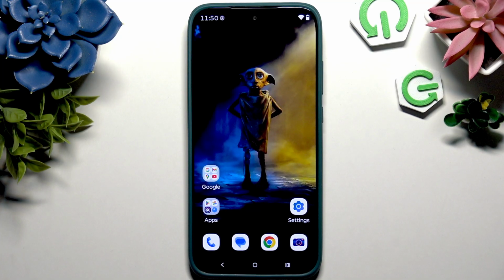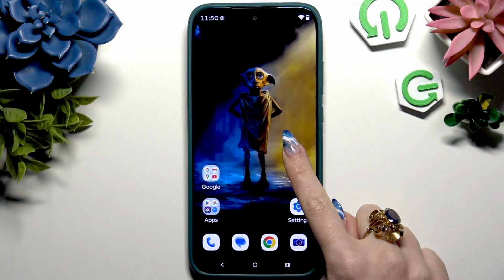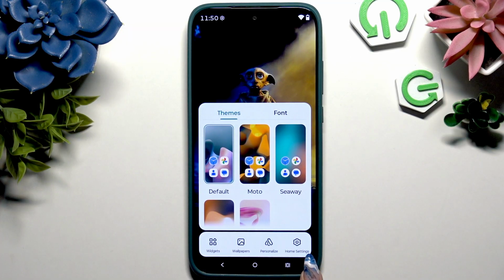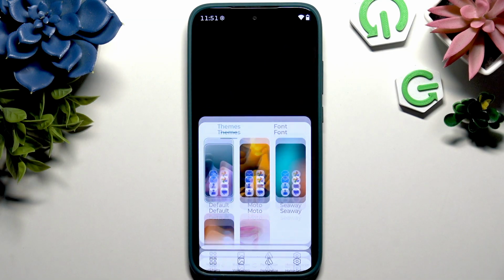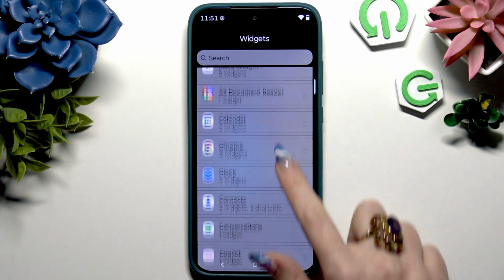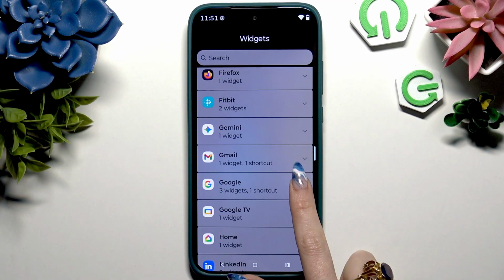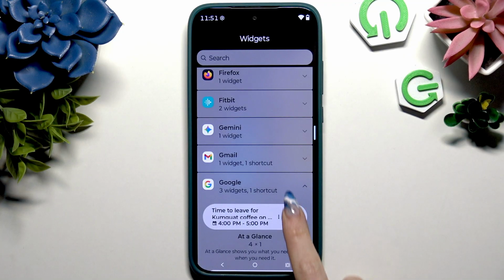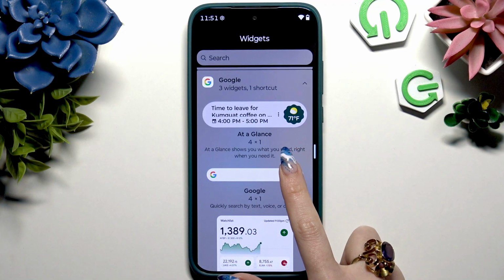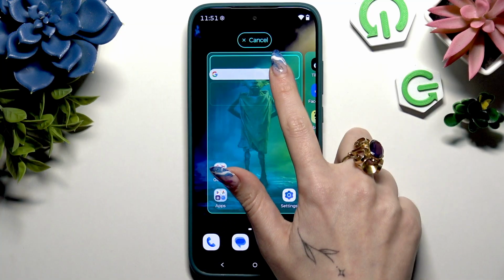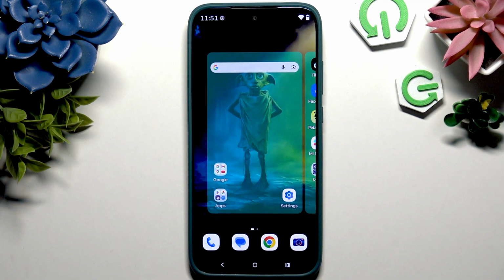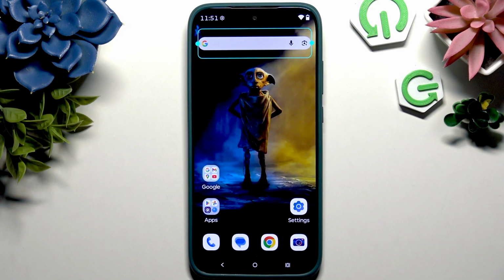Now, in case you wanna restore it, hold your display, tap on the widgets at the bottom left corner, then scroll to find Google App, and once you do, click on it. Scroll again, hold Google search bar, place it on your screen and let go. Then tap on Home button.